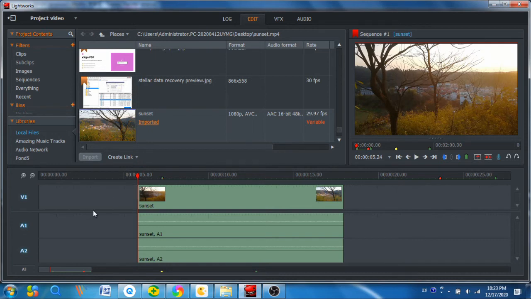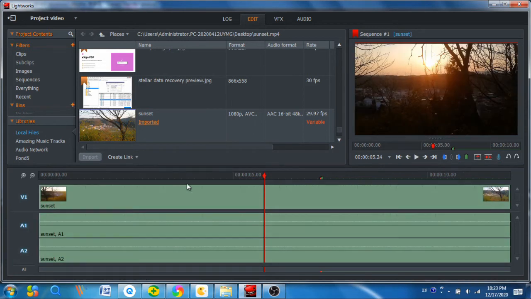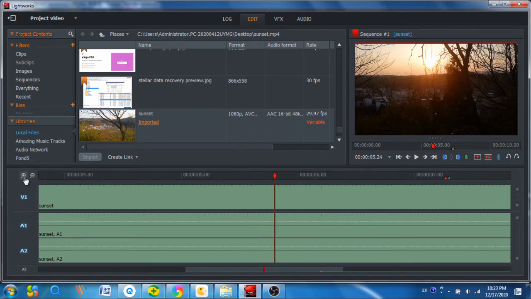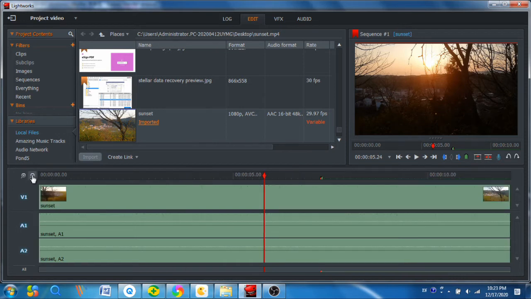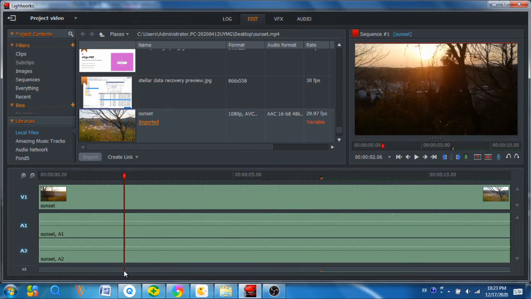To remove this gap, you can right-click your mouse and go to Remove and then choose Gaps. Then you can find the gap is deleted. You can also tap this to zoom in or zoom out so that you can edit the video much more conveniently. So it's really very easy to use Lightworks to cut the video.